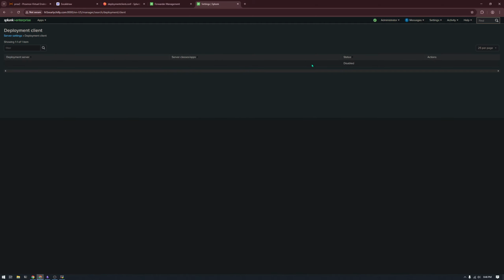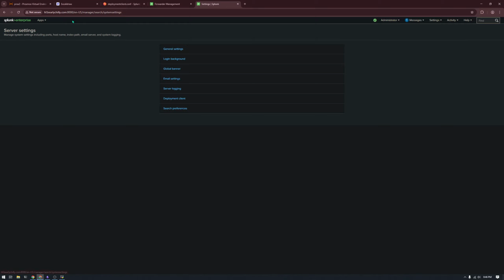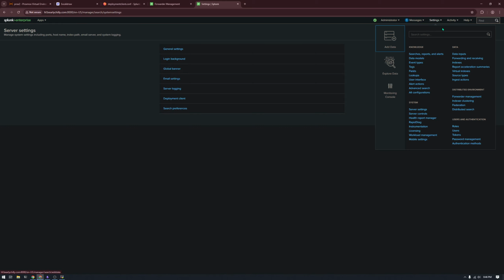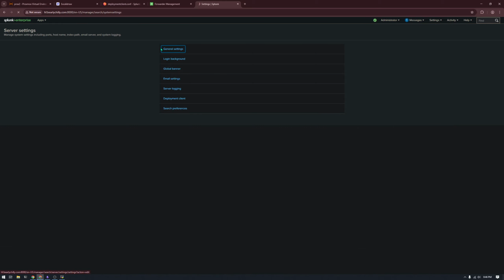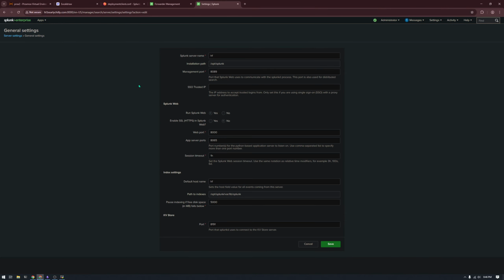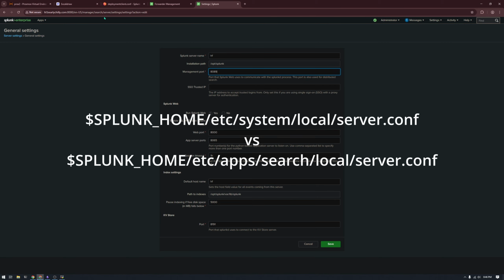this is where I was going to edit it, but I just realized that you can't actually edit the deployment server config from the GUI here. But a lot of these configs, whenever you go in and change a config, like go into general settings, and if I were to change something here, some of these configs won't actually save into the system local directory. It'll save into the context of the search app.